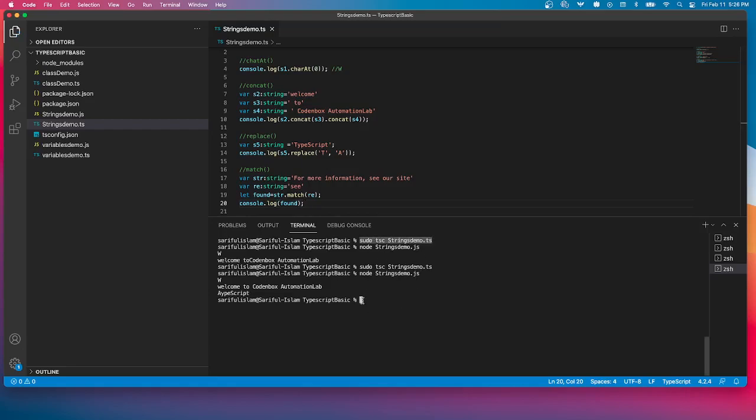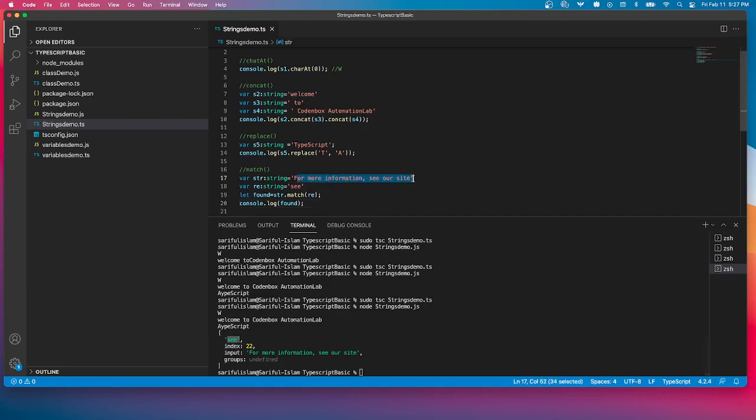Sudo, and then run the JavaScript file. Okay, you can see here, this is the W from the first, and this is the last one here. The output over here is saying yes. You can see the C matches from this string variable.